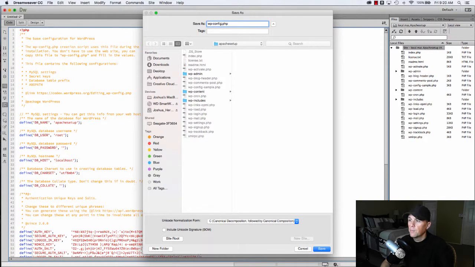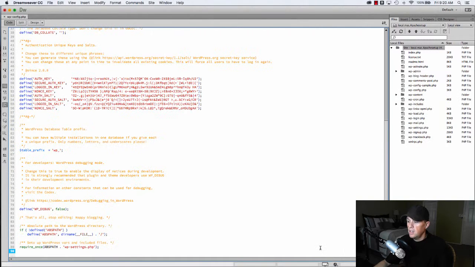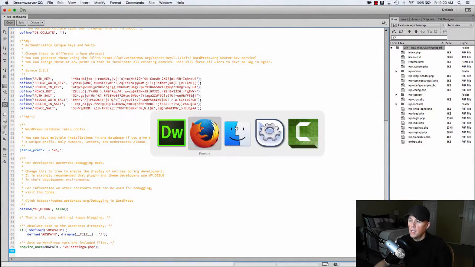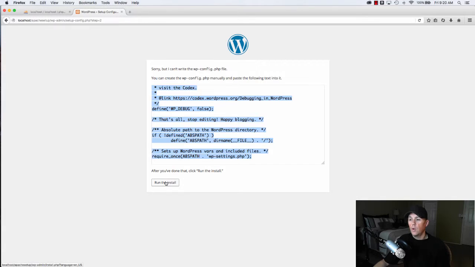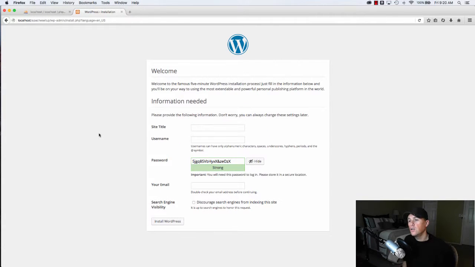wp-config and hit save, and then go back to our browser and hit run the install. Now if you didn't do that correctly, this page won't come up. The welcome page won't come up. It'll actually tell you there was an error. You can go back and try it again, make sure you didn't do something wrong. So make sure you get that right.